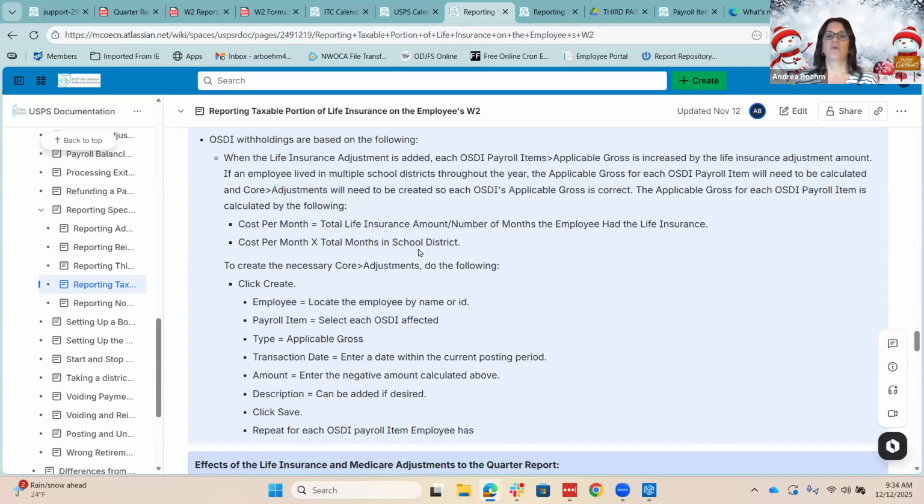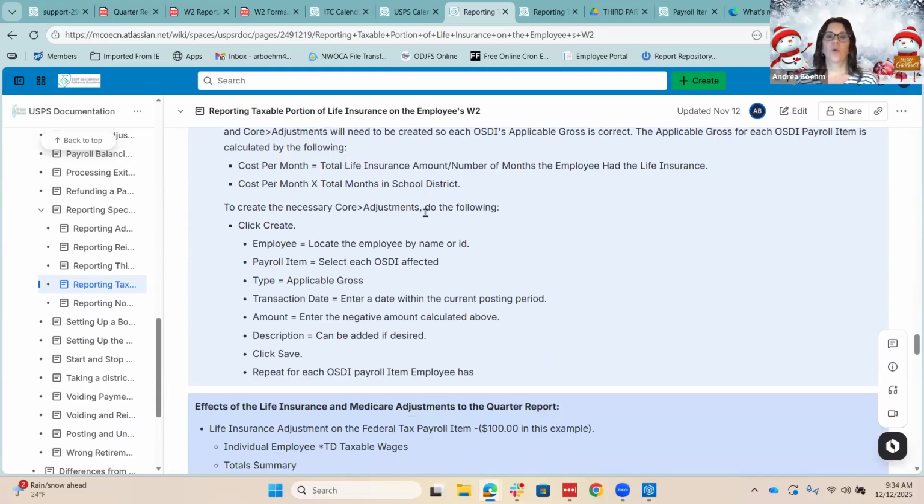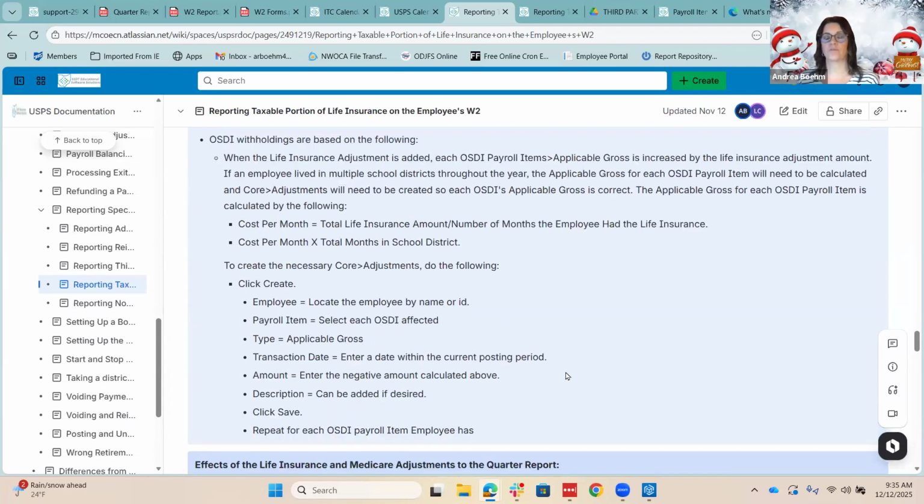that times that amount. Then what they would do is create a core adjustment, selecting the employee payroll item OSDI and applicable gross. And they want to enter a negative amount for the amount that they figured to get each of the OSDI for each school district the appropriate amount of applicable gross. So again, this would be only for employees that work in multiple school districts. And then they would have to repeat that for each OSDI payroll item that they have for those employees.